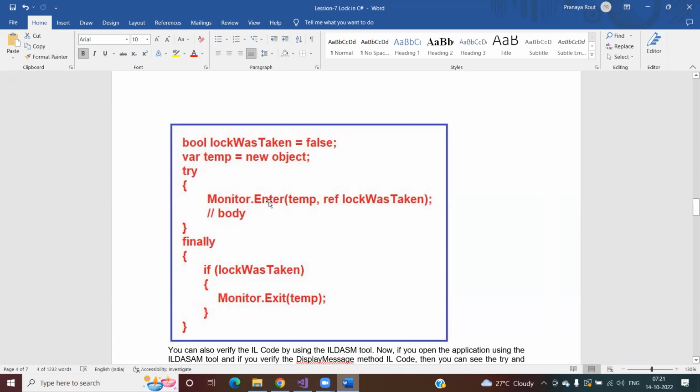And when this Monitor.Enter method executes, it will give the exclusive lock to a single thread only. Once it allows one thread to enter into the critical section, if any other thread tries to enter into the critical section, then it will not allow it. It will put them in the waiting queue, right? Or you can say it will put them into the ready queue, right?